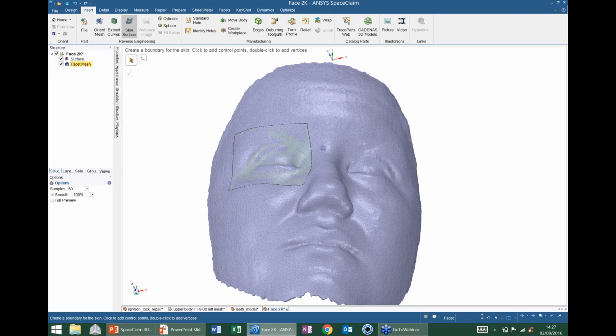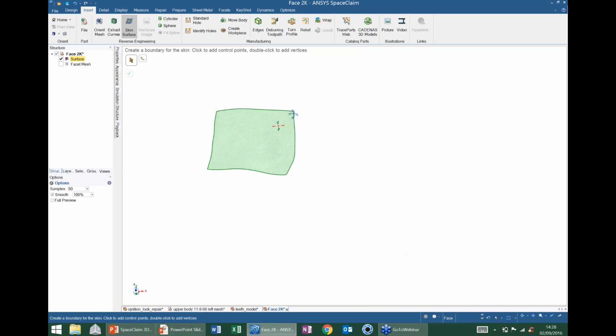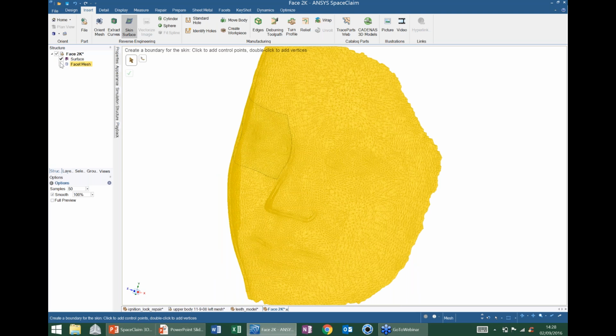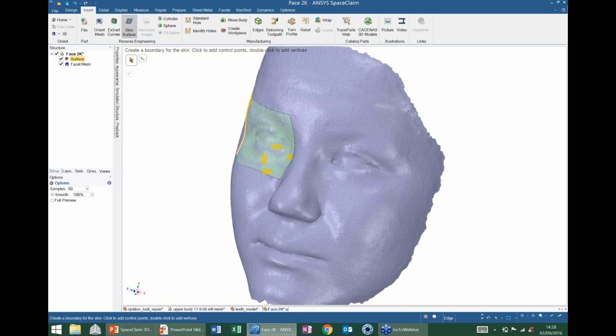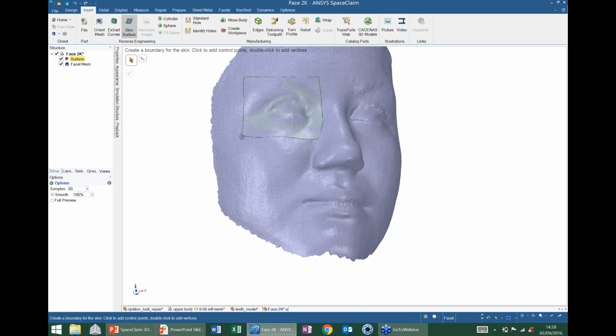So there we go. We've got our surface here, and if I hide the mesh, you can see it's a nice surface there, without any of the triangles. Really simple, smooth surface. And I'll just show you again. You just click off from the next one, and then you can start to build up your next surface.